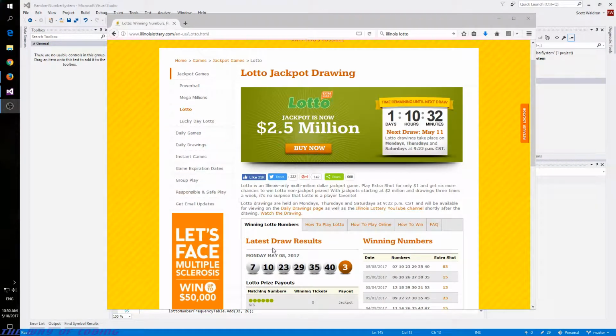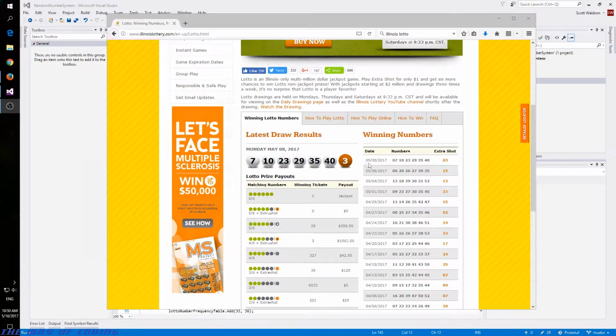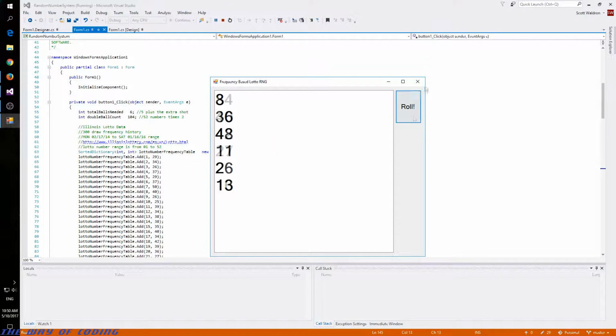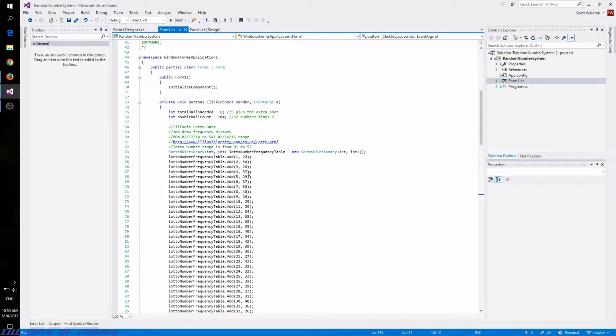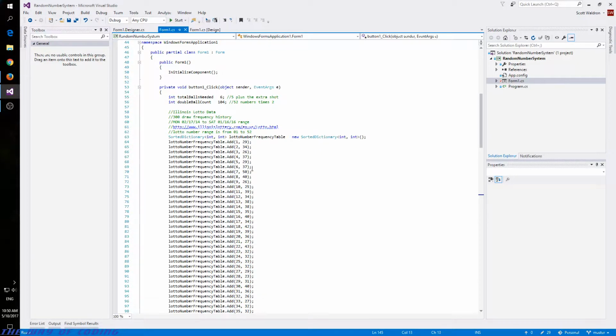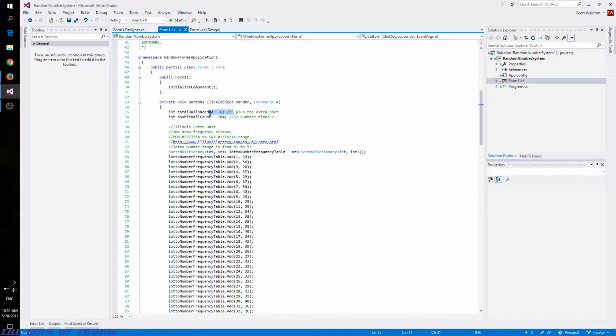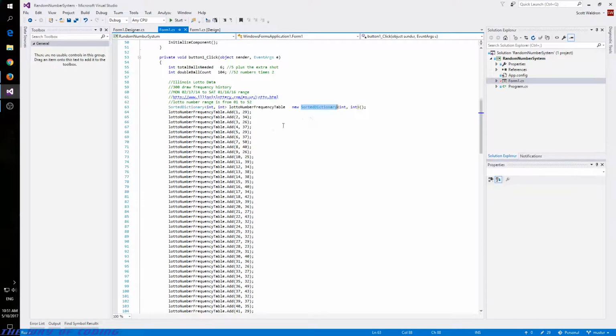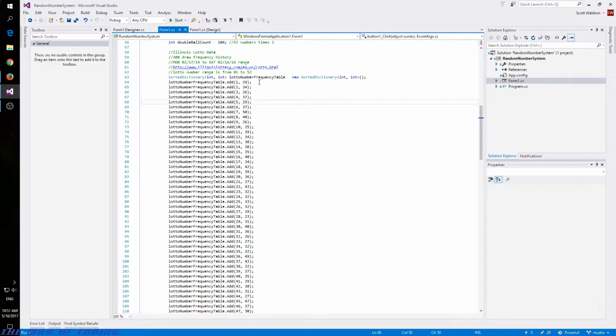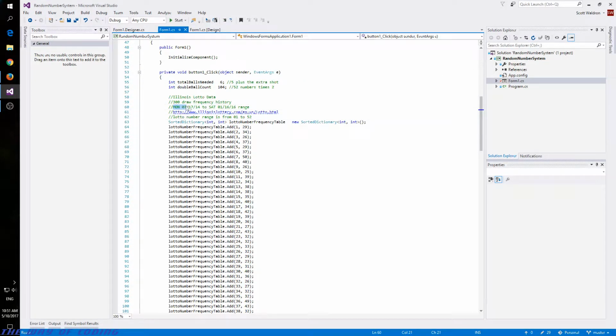So in this case, this Illinois Lotto has 6 numbers, 1 to 52 for each number. You just get the 6 numbers. They're randomized, but they're also based on the frequency of past results. To look at the code itself, there's the 6 numbers that we need. There's a sorted dictionary where I put in all of the past results, the frequencies from the state range that I did last year, from 2014 to 2016.